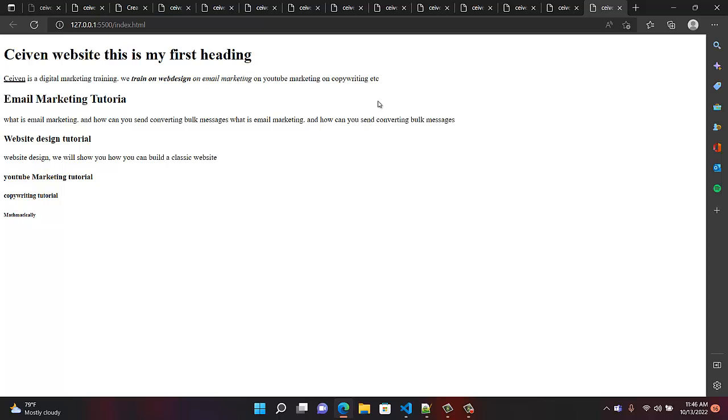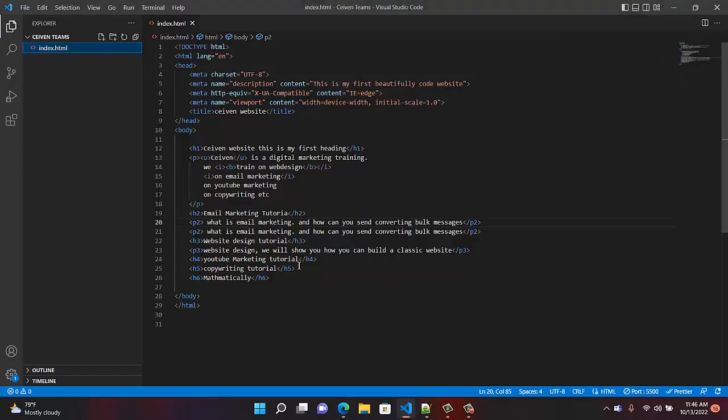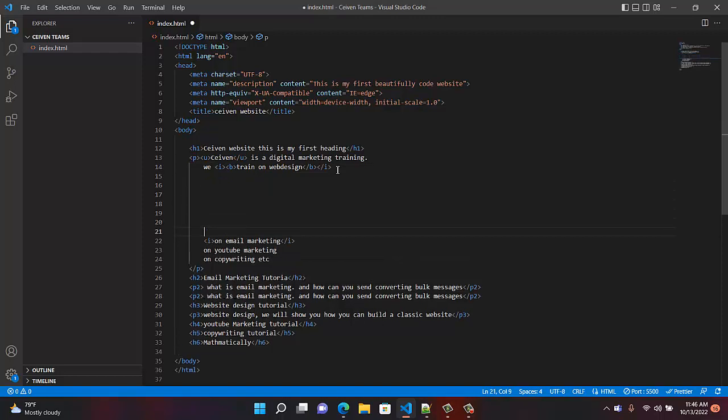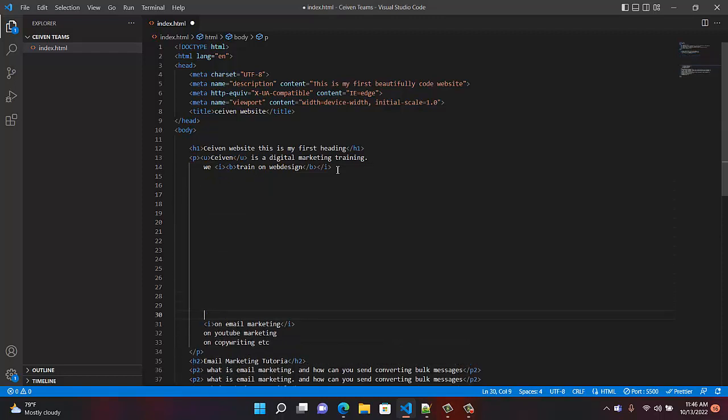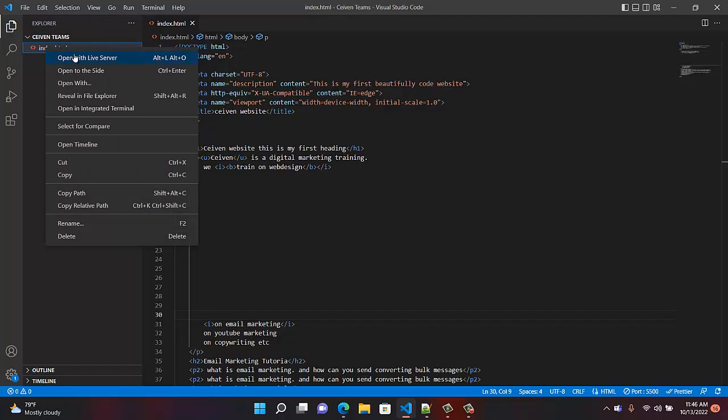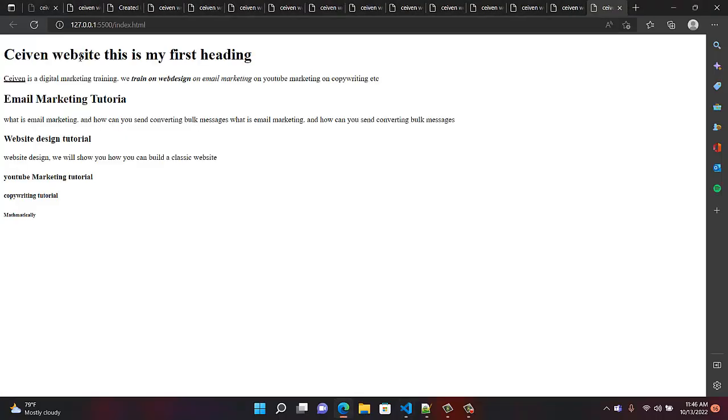What will help you? The computer doesn't understand, even if I come over here and put the whole space here, after we train on web design, before we go on to email marketing. Let me put the whole space, as many as you can. See all the space. Now let's save and see if that space will reflect. Let's right click and open it with live server. Did it reflect anything? Nothing.